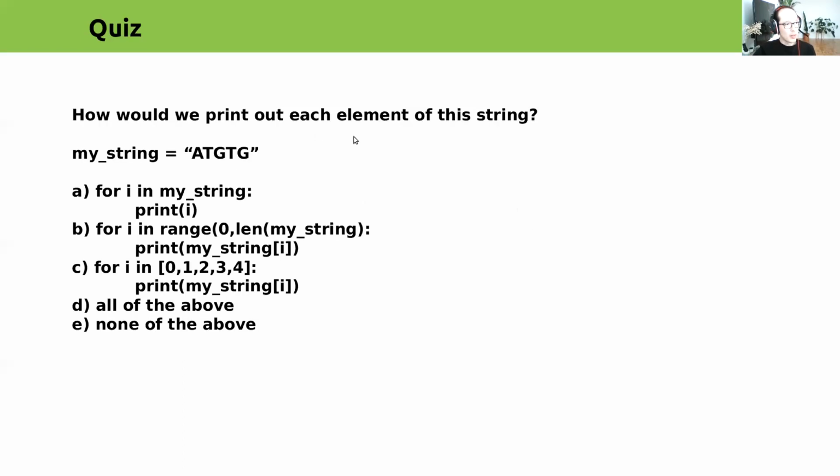How would we print out each element of this string? We're given a string here, ATGTG, and the task is to print out each element. So option A here is a for loop: for I in my string, print I. This will work. I, the iterator, will take on the values that are provided in the sequence we give it. In this case, it's not a list.